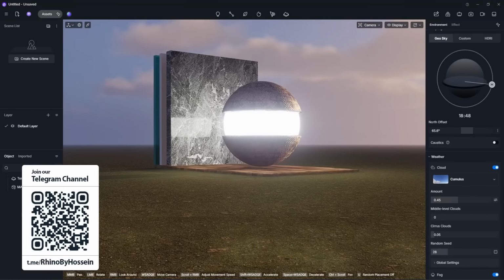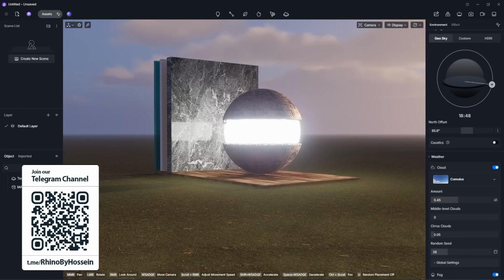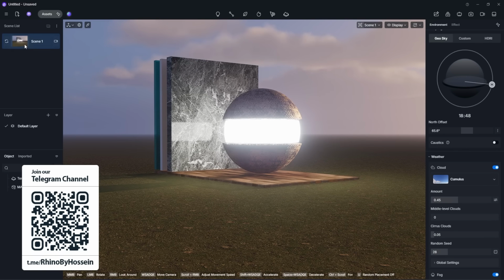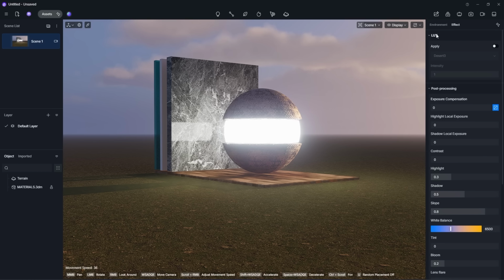Before we move on to the render output settings, let's start with the Effect tab, which is located right next to the Environment tab. I have opened this scene for now, so we can test all of these settings on a real project and see exactly how each option affects the final image. In the Effect tab, you can add different visual effects and final image adjustments to your render. This section allows you to do many of the corrections directly inside D5 Render without the need to export your render to Photoshop or another image editing software.